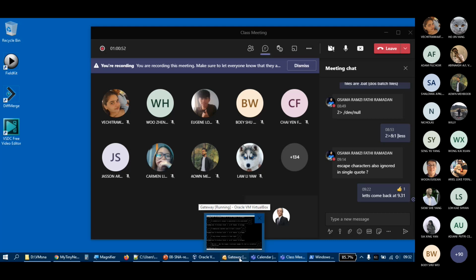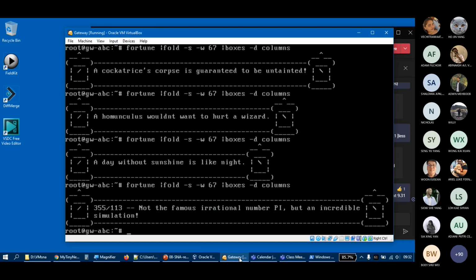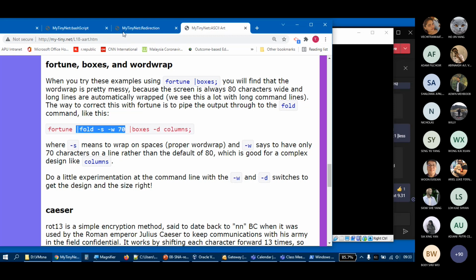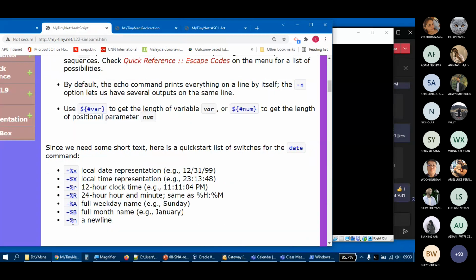Back to my gateway here. All right, there we are. Let's clear this away. But I've always got my last command just an arrow key away. Now, let's not use fortune. Let's go back here for a minute. Let's not use Caesar yet. Let's try it this way.